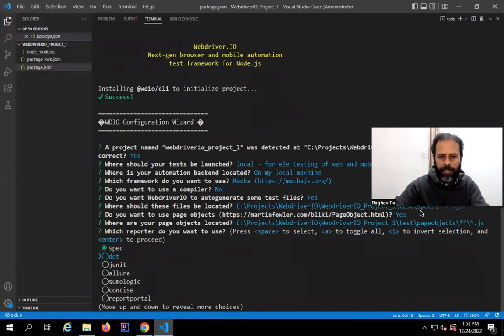And then here, which reporter do you want to use? Here you can select what reporters you want to use. You can select multiple: go and press space to select an option. If you want to select all, you can press A, and I is to invert the selection. So let us see. We have allure, JUnit, concise, wdio, JSON, Cucumber JSON, Mocha awesome, timeline. There are so many options here, teamcity, etc.